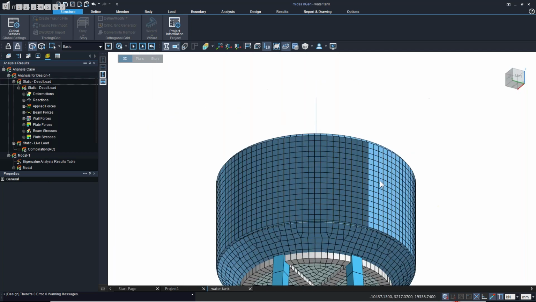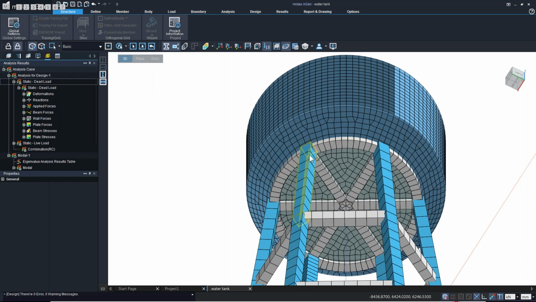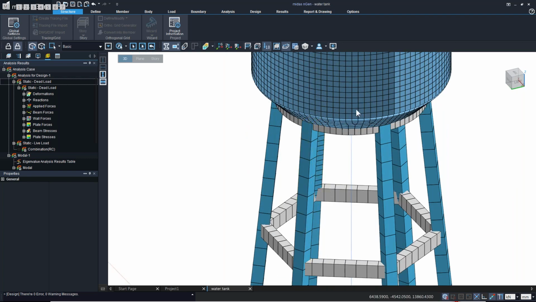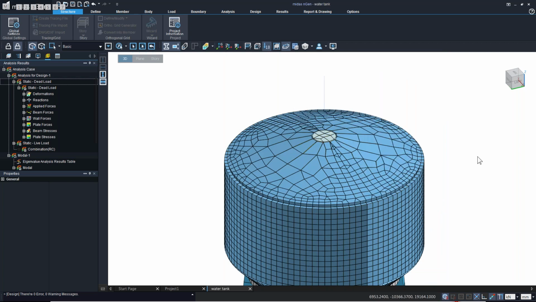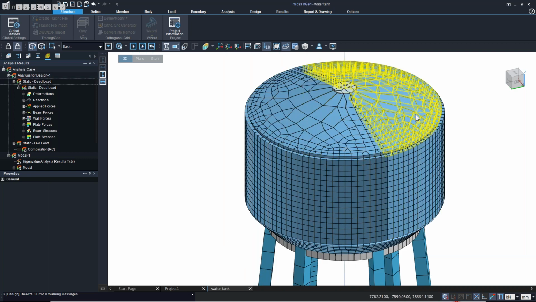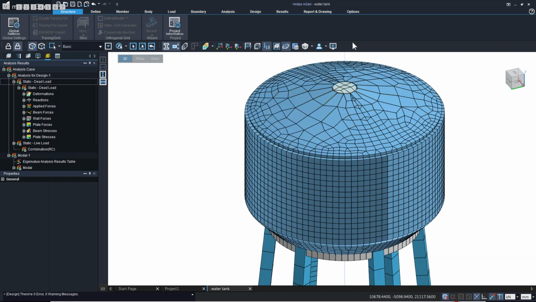It has taken care of optimizing the mesh size and also taken care that all the elements are properly connected with each other. Even though it's a member-based modeling in Midas Engine, it is taking care of the importance of proper nodal connectivity for finite element analysis. So that is all maintained internally by the program itself, and you can also see it after the analysis has been performed.